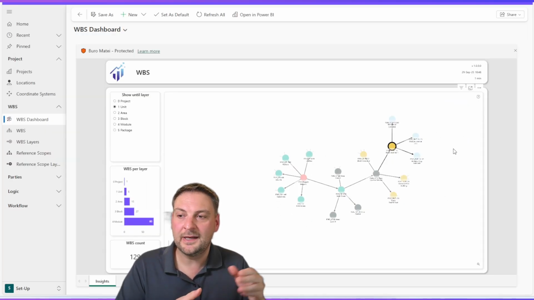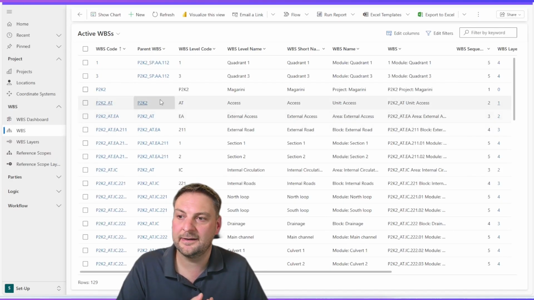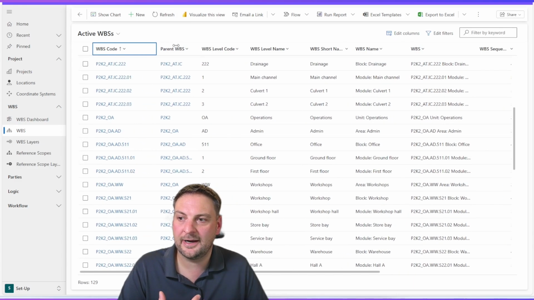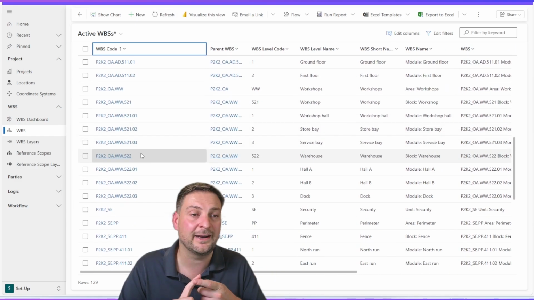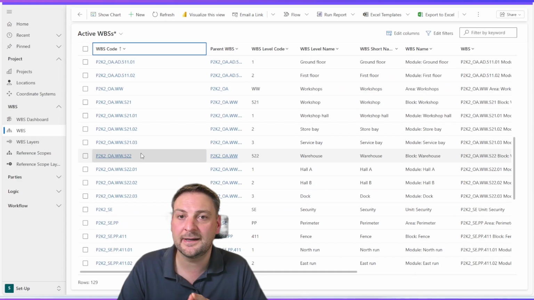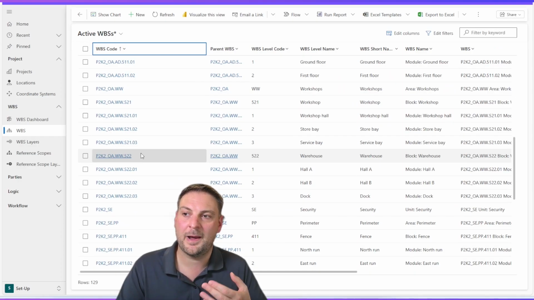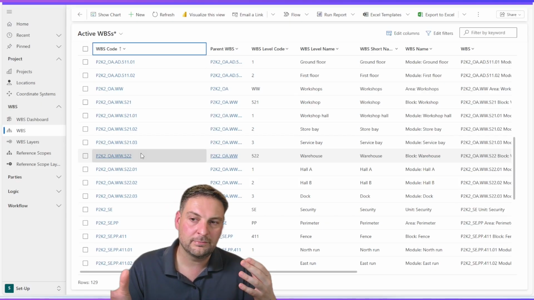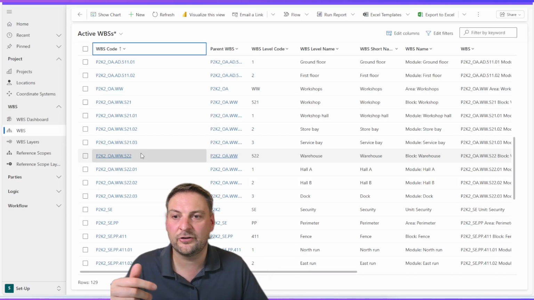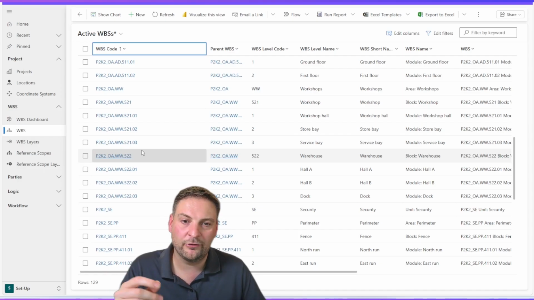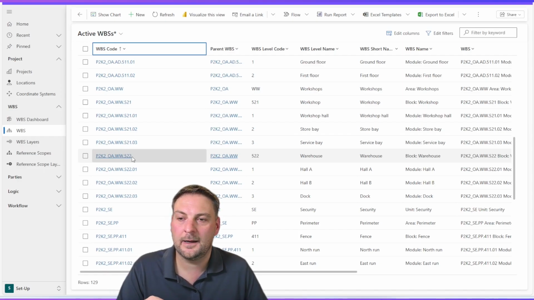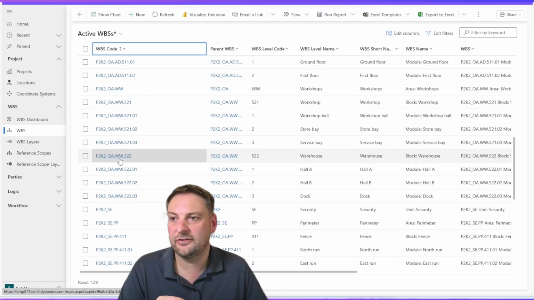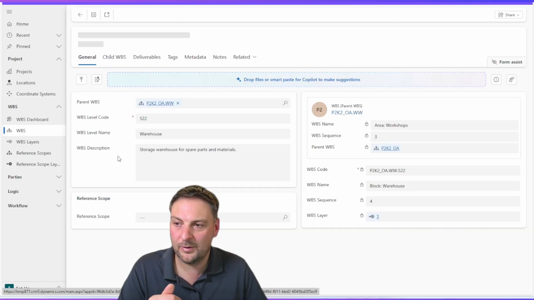Now, when this is available, this list here in the WBS becomes your lookup on all the other items. So when you're going to assign a tag or you're going to assign a deliverable, you always need to map it to one of these WBS codes. Now, in case you have your own coding, or maybe the client has a different coding system, you can also add an alternative WBS code to each of these levels. I will give you one example.